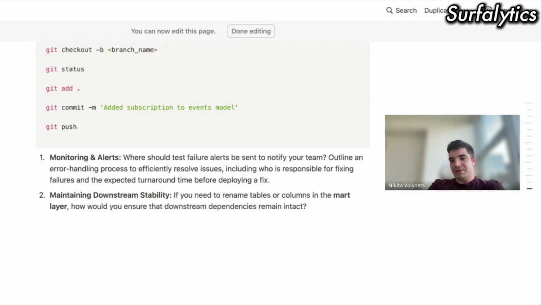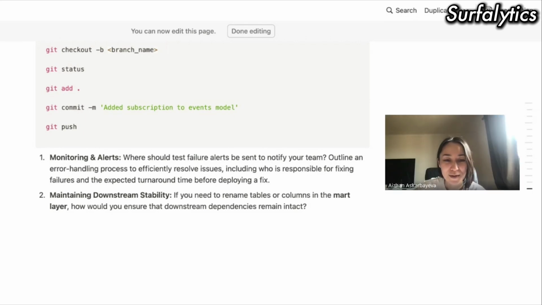Let's talk about the last question. Maintaining downstream stability. If you need to rename tables or columns in the MART layer, how would you ensure that downstream dependencies remain intact? That's a good question. In the MART layer, downstream dependencies remain intact.